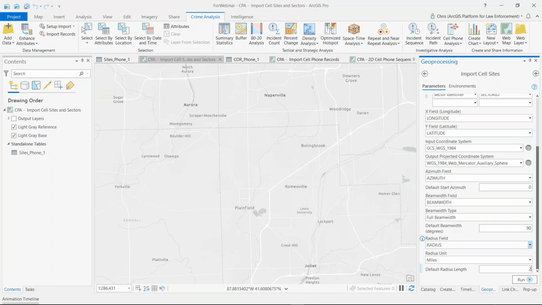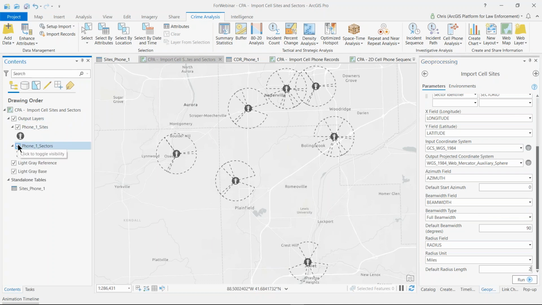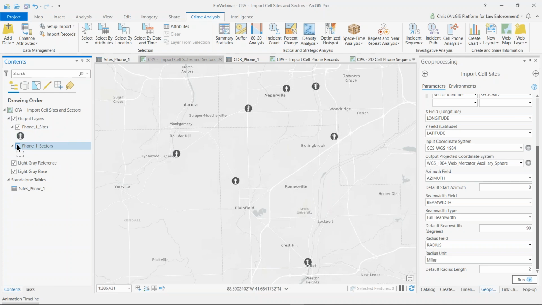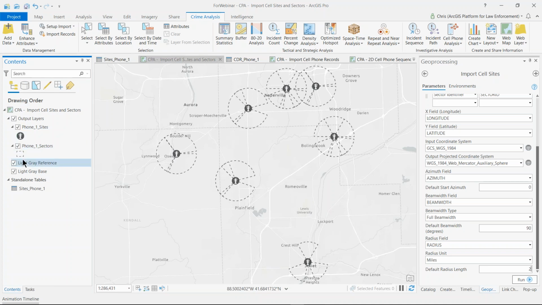But in this case, I do, so I can run this data, and when I press run, I'm going to get 2 outputs. I'm going to get a cell sites layer, so it's just the individual points, and I'm going to get the cell sectors.